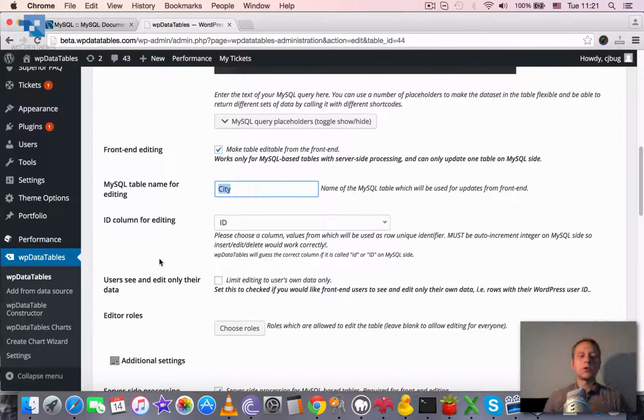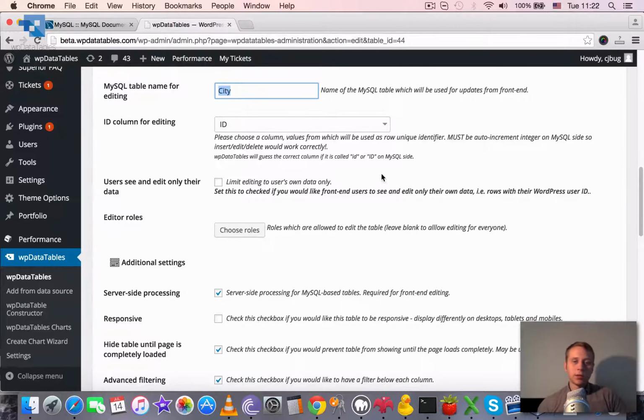And then we need to choose the ID column for editing. If the column has name ID or similar, it will be pre-selected for you. It will try to guess. Basically, the ID column should be a unique column which has unique values and which will be used to identify each row. Usually, and actually in 99% of the cases, the ID column is going to be an auto increment integer on MySQL side, which we have in our case also as ID.